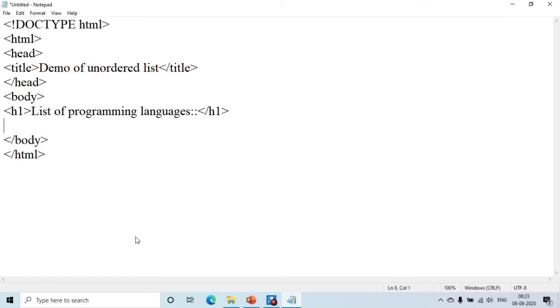Now we want to create an unordered list. So we will use the UL tag, start and end of the UL tag. To add items into this, we will use the li tag, that is, li tag start and end of li tag. Within that li start and end, you can add a list item. Here is the list of programming languages. So add here any programming language. Suppose C programming. In this way you can add any number of list items here.